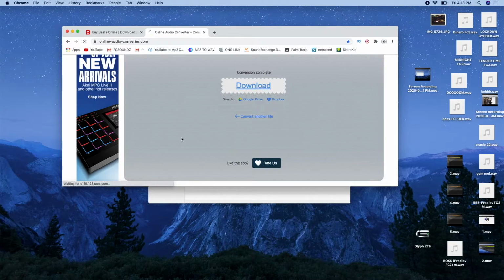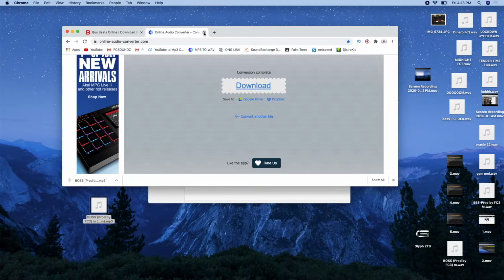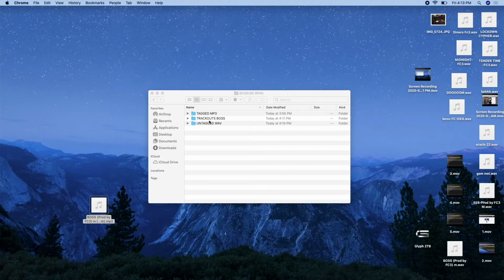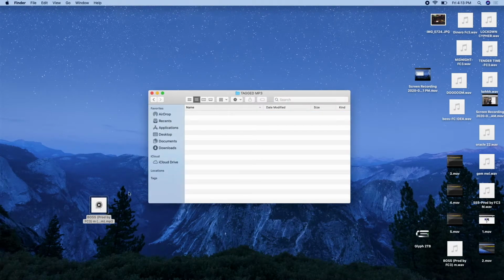You go ahead and hit download. Once it's downloaded, drag it out real quick. Close that, don't need that no more. Tagged MP3, drop that in there.